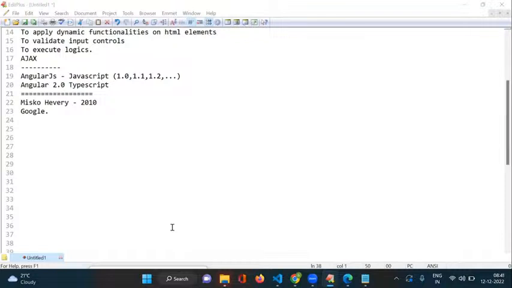So for the real-time project, first you should know the Angular concepts. Then only you are eligible to join the real-time project. If you already know the Angular concepts, then you can directly join the real-time project. No need to come to this batch. But if you don't know the Angular concepts, then you must attend this one.